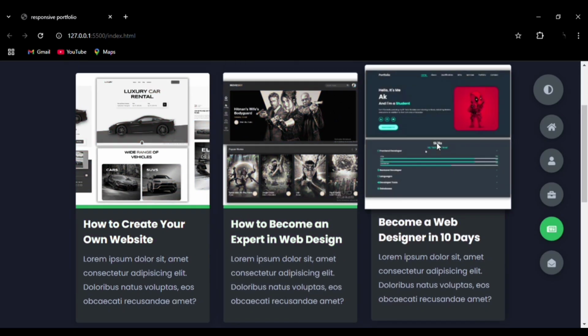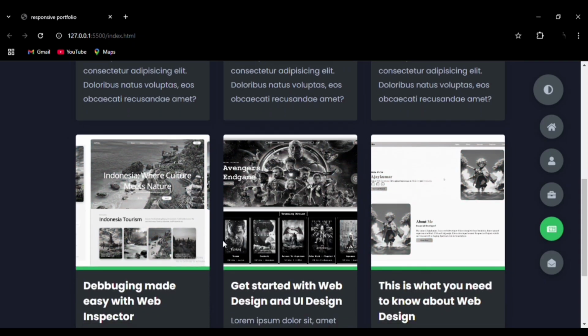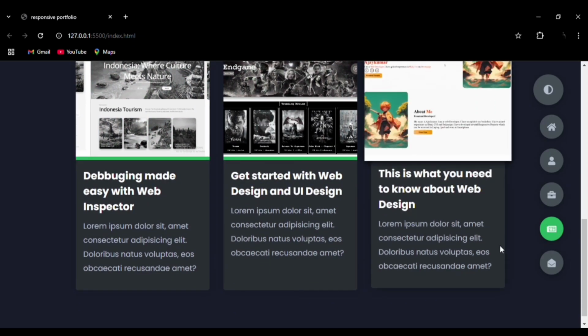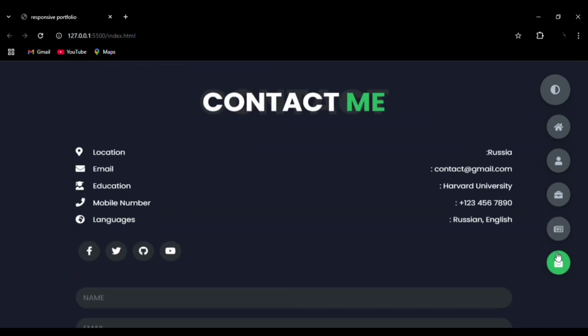Smooth transition, and you can see how neatly they have all been aligned with equal spaces by using the grid template. You can see the box shadow effect also around it. And then we can go to the contact me section.